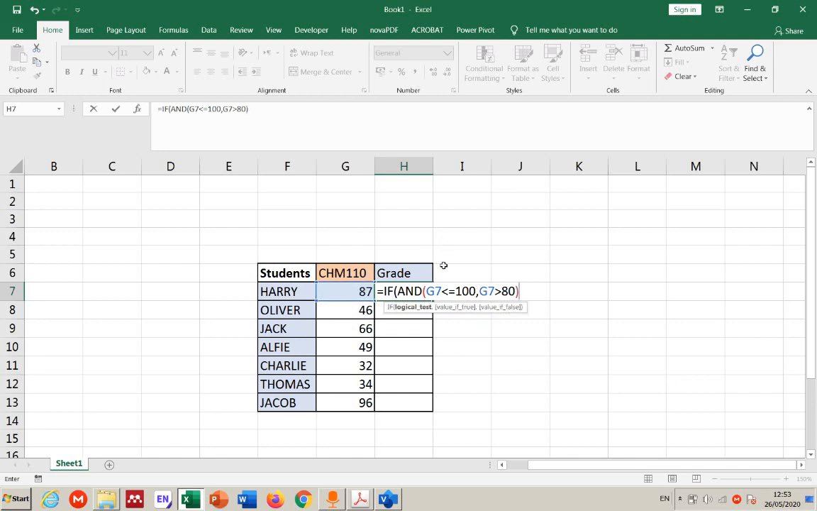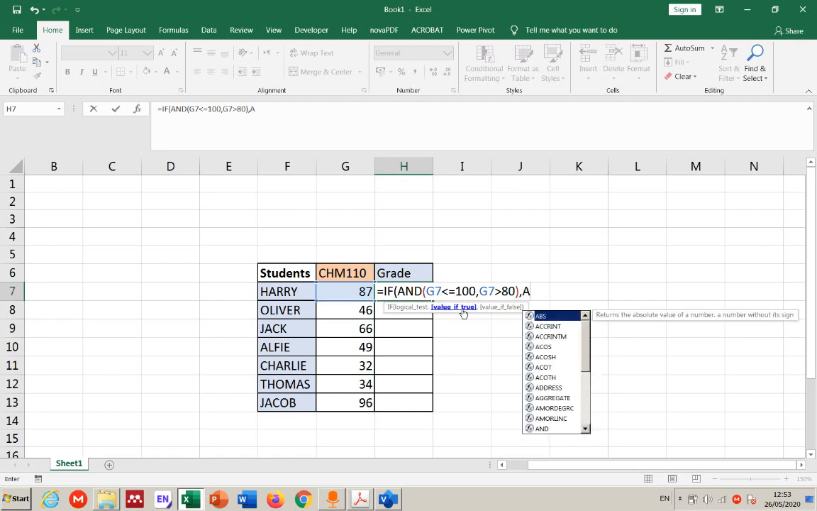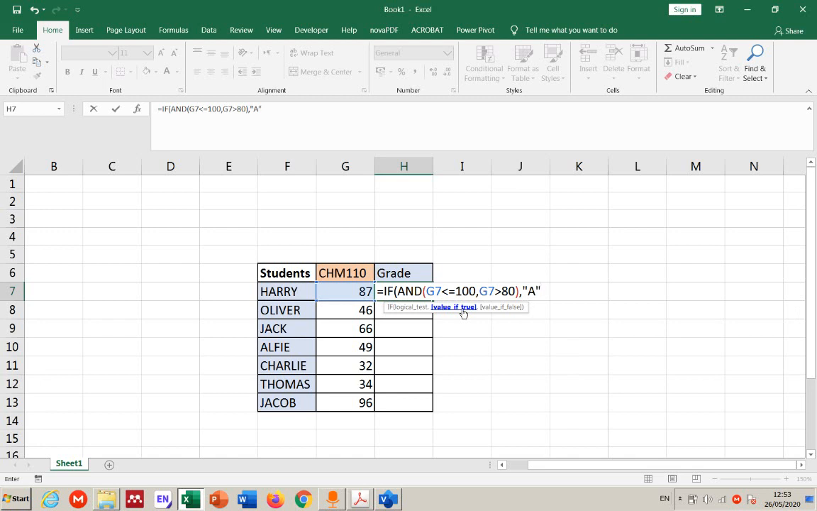Because AND is open and active, close the parenthesis, then the IF will be active. Say this is the logical test. If this is true, give them A. I cannot write A like this. Why? Because A is text. I have to use a quotation mark. Remember that? A is text, it's not a calculation, so you have to use quotation marks.